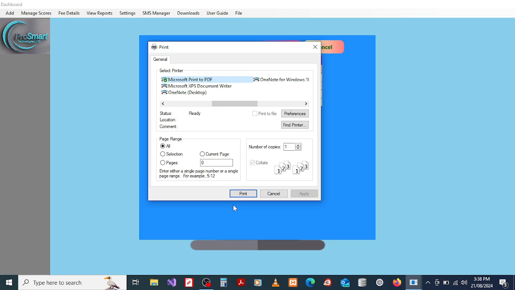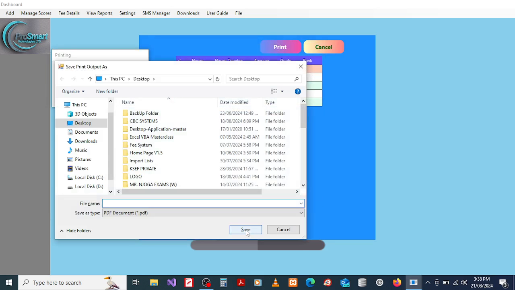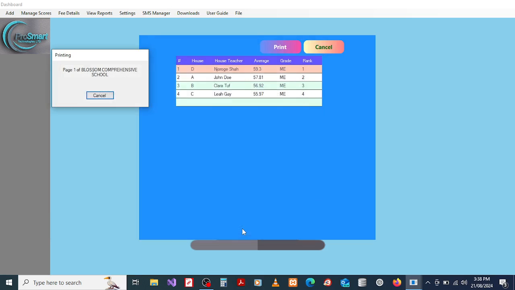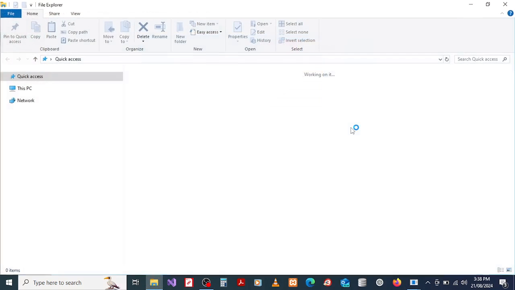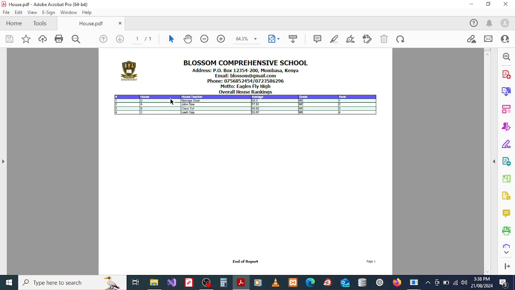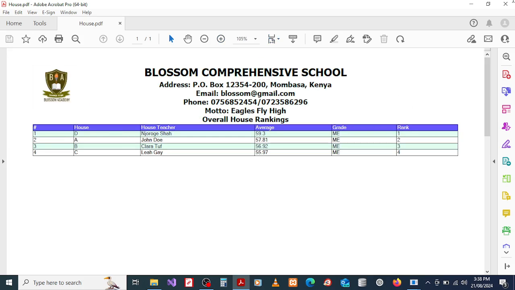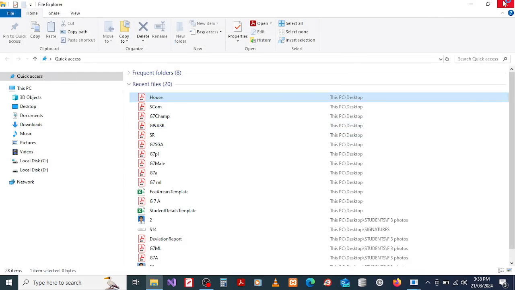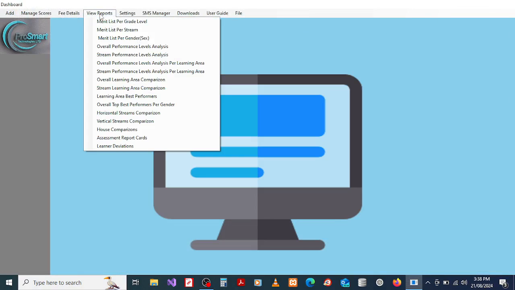Let me print. It will print in the same manner, with all the houses we have in the school compound. So it's printed. You can see how quick this application is. It's quicker than Excel VBA. Very nice. So that's the report for houses. You can go to the next report. We have very many reports, as you have realized.